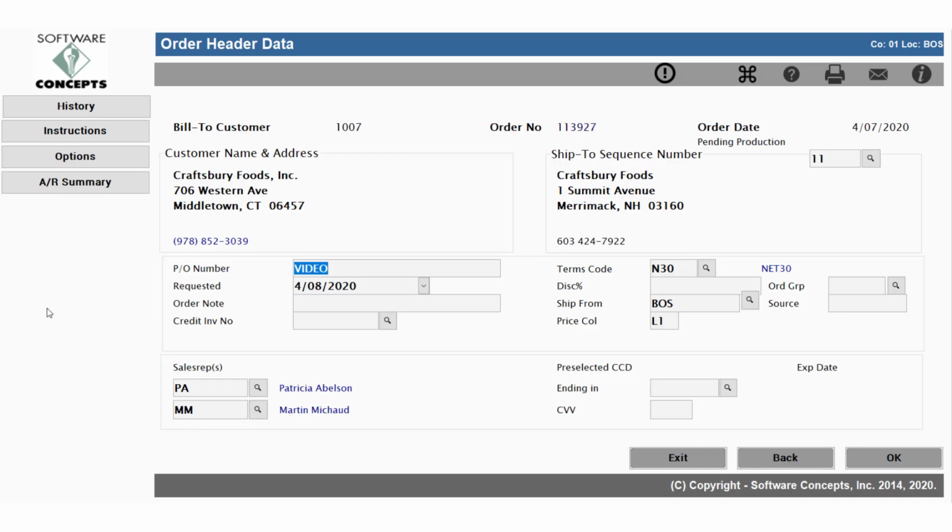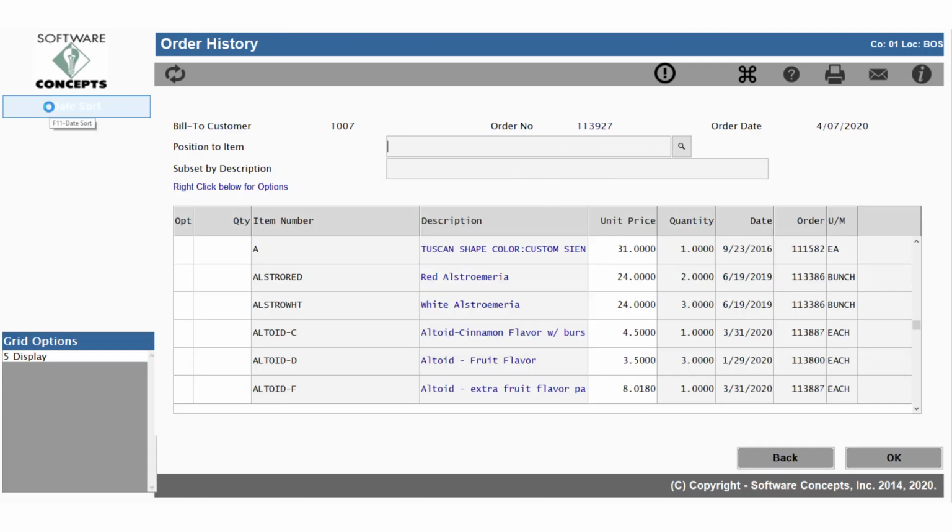One of the more powerful features in the order entry module is the ability to see this customer's ordering history and to be able to order directly from the history screens. By pressing the History button, I am presented with a list of items that this customer has purchased from us. This list is in alphabetical order by item and shows the last date that the customer ordered each item.